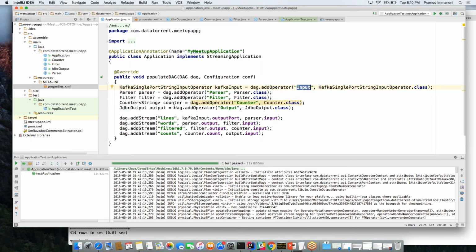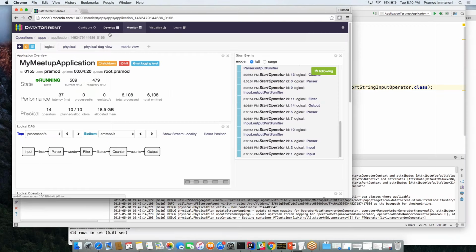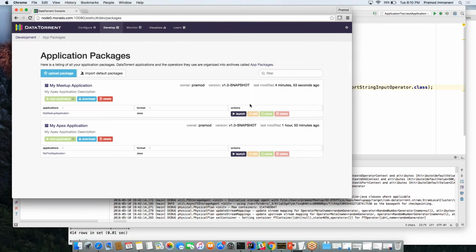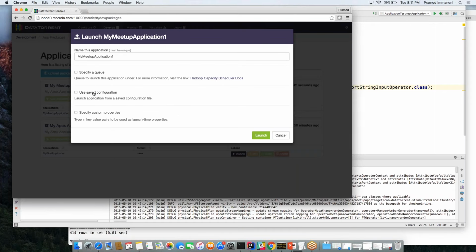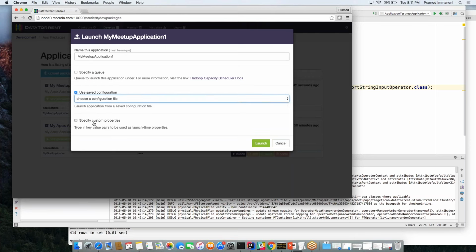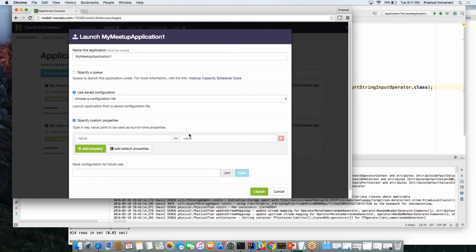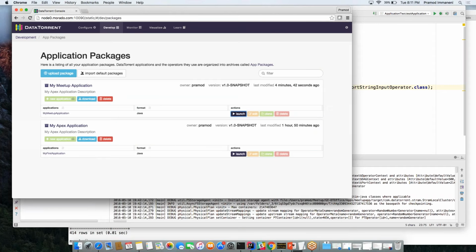Can I change my configuration from external? From external. We don't need to build the application again and again. Yes, yes. So when you're launching the application here, you can specify a configuration file. When I was launching it, I do have the option to use different configuration files and specify custom properties right here. So it can be different from what the developer gave you.